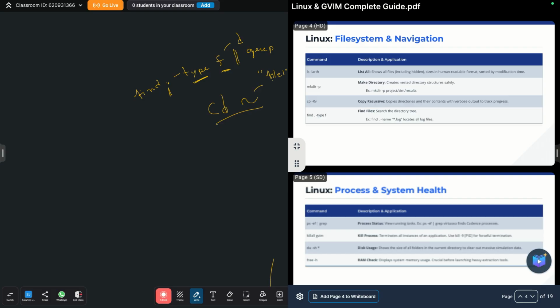Type just one line. This one. The right will be there. And type F. Okay. Now do grep space double quote dot log dot loc double quote, enter.